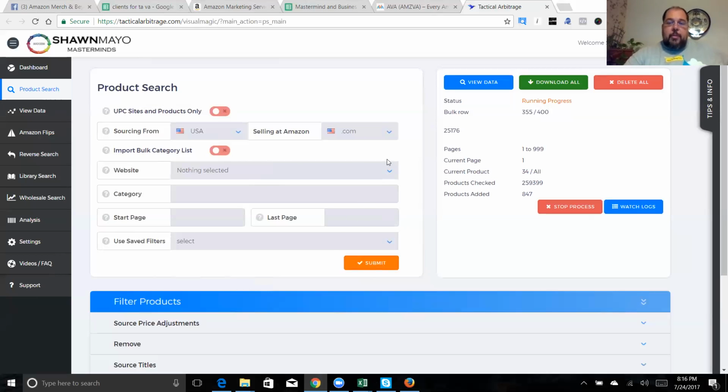Okay, so quite a bit has changed here. Now you can turn the UPC sites on and off right here, which is awesome, as well as where you want to source from and where you're selling on. Now this, you still have to set up your keys. So if you don't have your key set up for the UK, for example, or the US, if you're in the UK, then it's still not going to work. But you can very quickly change where you're sourcing from and where you're selling at with each scan.